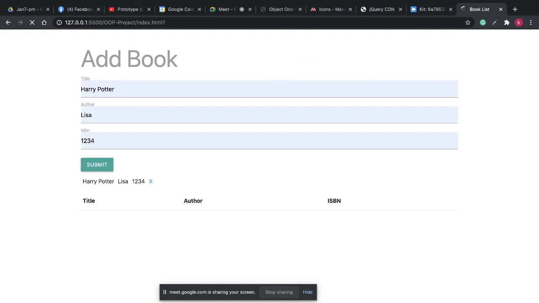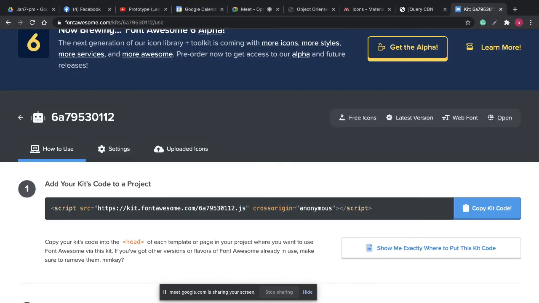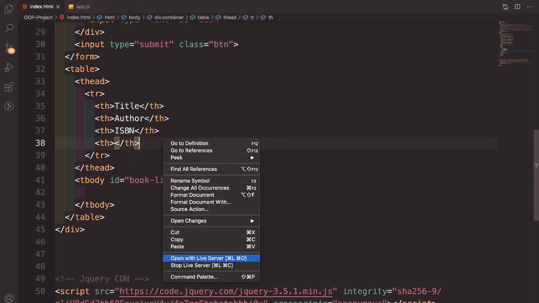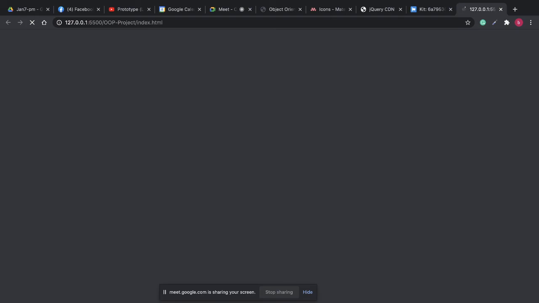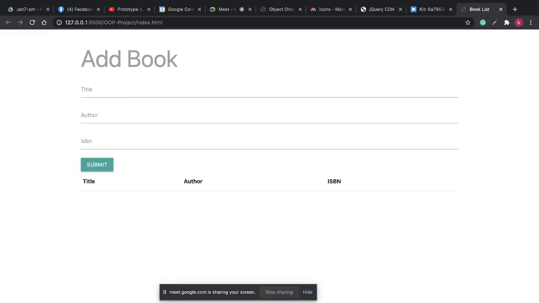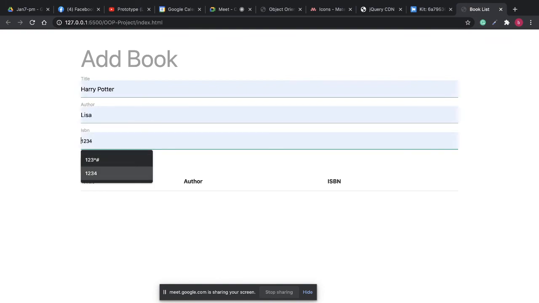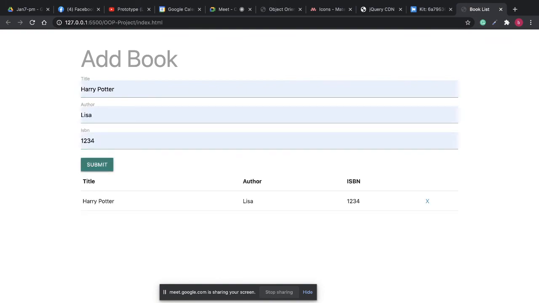Alright, so ang tagal niya mag-refresh. Ang tagal, oh. So, close ko na lang. Nainip ako. Open ko ulit with live server. Alright, ayan. So, ngayon, kapag nag-add tayo, let's say, Harry Potter, which is Lisa, and 1, 2, 3, 4, we're going to have a line of data.